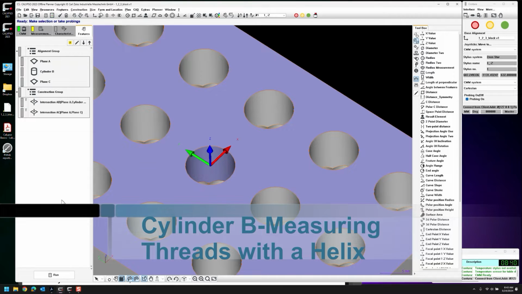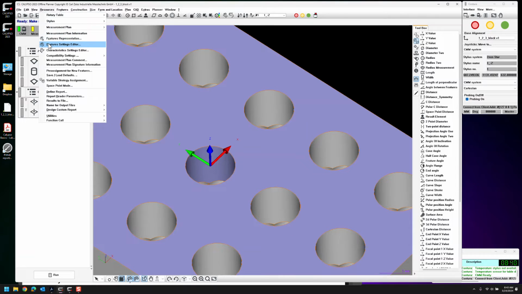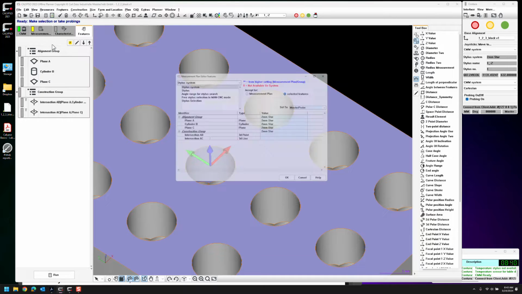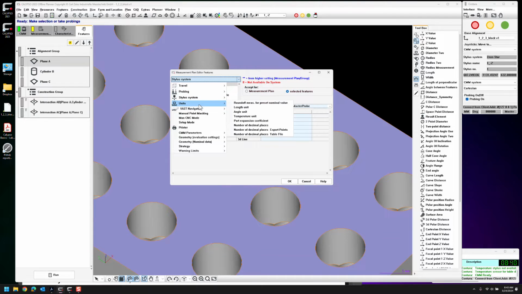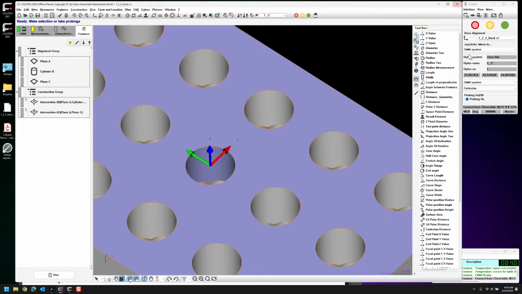Next, we're going to go ahead and work on our datum B cylinder. This is actually a threaded hole with a 5/16-18 thread. So I'm going to quickly switch us over to inches because I currently have the system in metric. So feature settings editor, and we're going to come in here, units, length unit from millimeters to inches. Click OK. I can now see up on my stoplight that I'm clearly in inch mode.